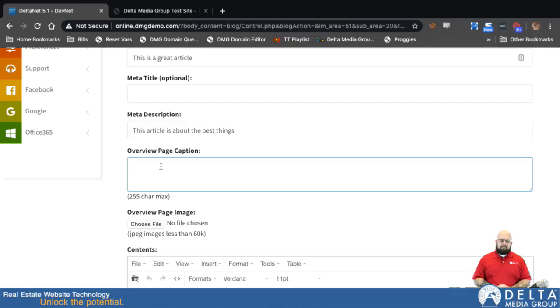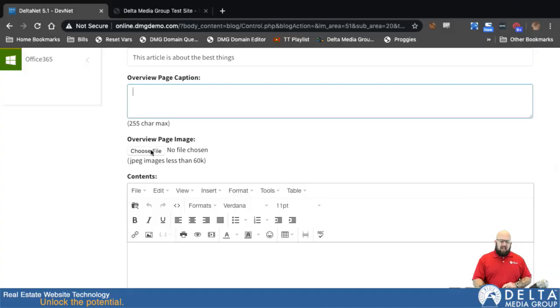There we go. So next, I can give it a page caption. So now this caption will show up with the article on the primary overview page. I believe this caption is also what's used for social media sharing. That's primarily what this overview page image is for. So we're building out the blog platform and adding functionality to it. So we may add more things or more functionality to these features in time.